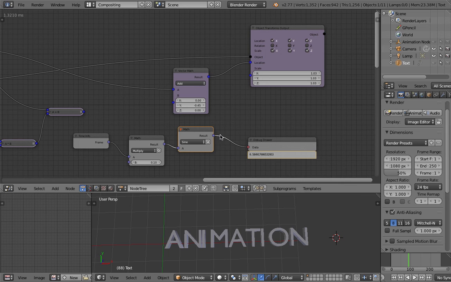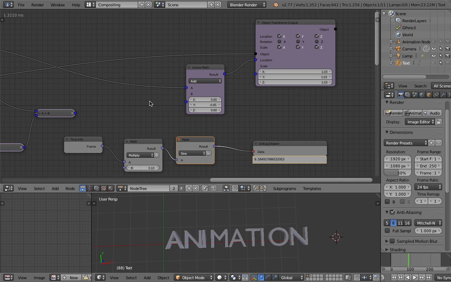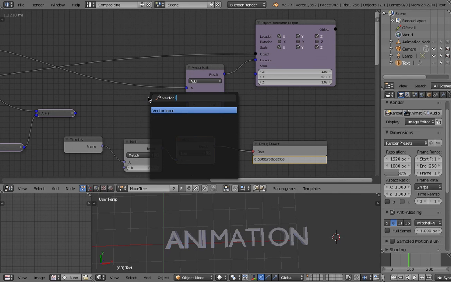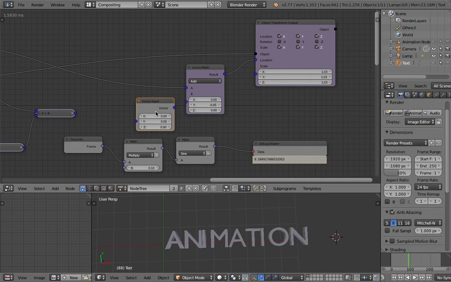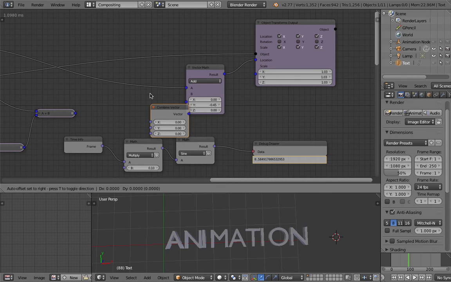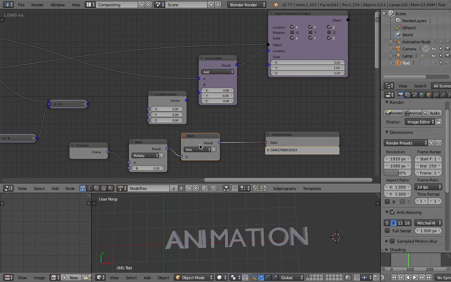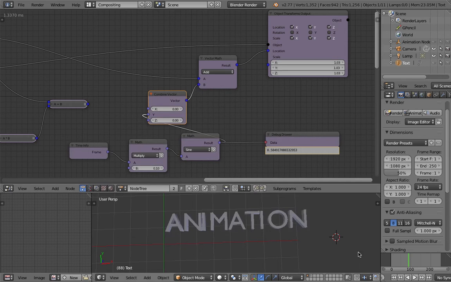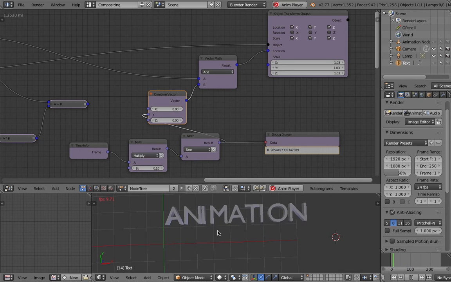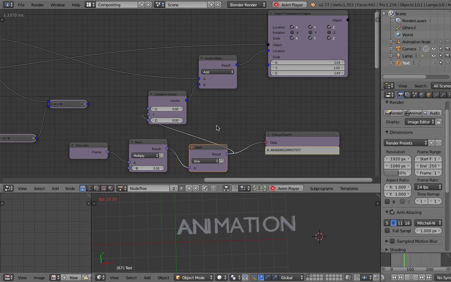and we can use this number in any of these x, y, z. Let's try it with y first. So vector input, actually not vector input as we don't have the slot. Use a combined vector. Now we have separate x, y, z slots. Plug this sine into the y and then plug this into that guy. Now we have text that's going up and down. Okay, that's pretty clear.